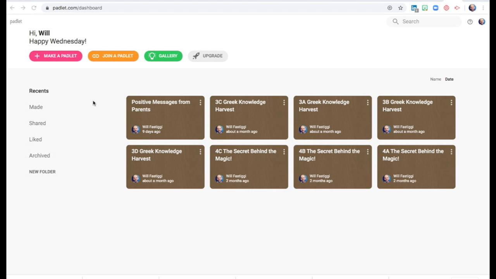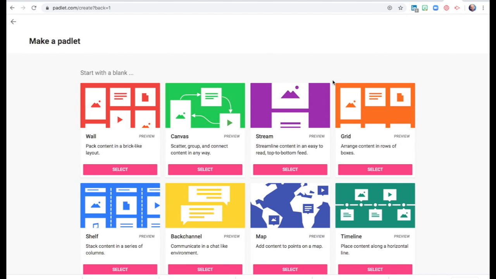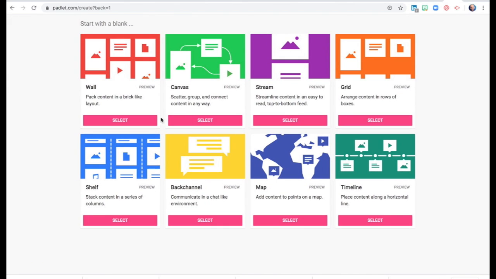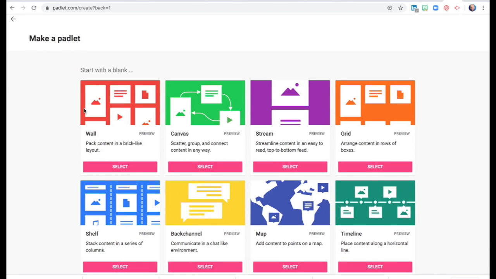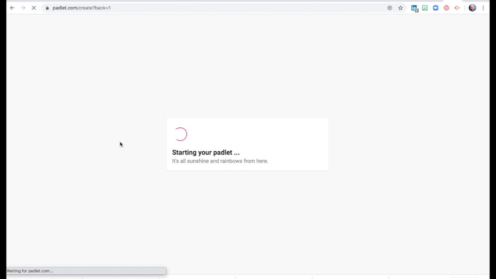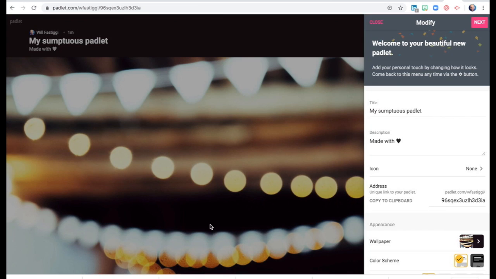So the first thing you're going to do is go to padlet.com, then click Make a Padlet, and you'll find all of these different options of different layouts for the Padlets. One of my personal favourites is just a simple wall Padlet, which packs content in a brick-like layout. So click Select here. What you'll find is the background is already made for you.